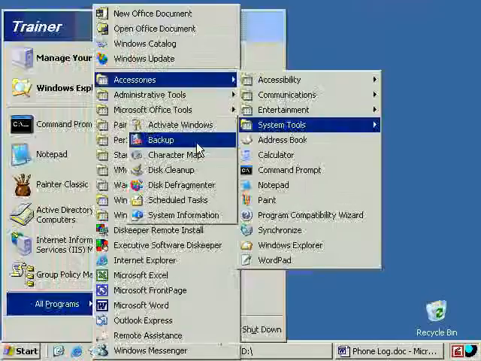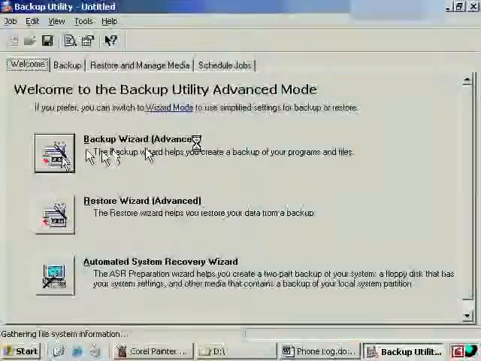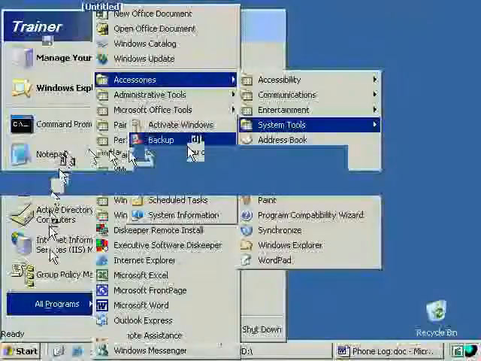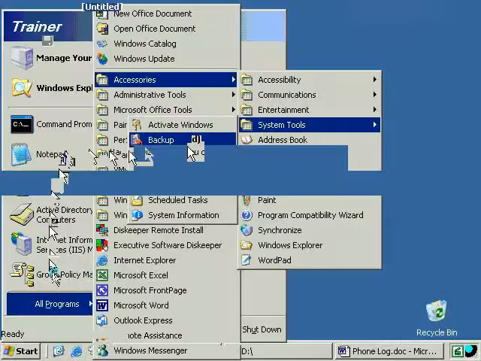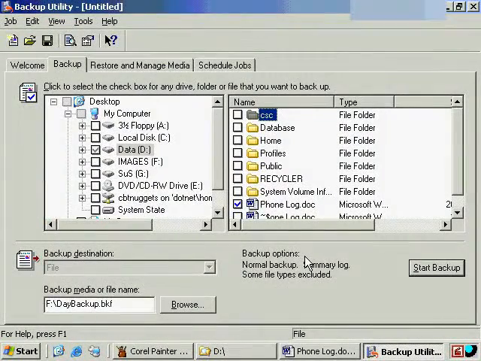Now, the administrator wants to make a backup of this data, so they'll go to All Programs, Accessories, System Tools, and Backup. Once we get to Backup, we'll see there are some buttons here at the front for a Backup Wizard for backup and restore, as well as an ASR wizard, which we'll address later on. Then we'll go to the Backup tab here to manually create the backup of the specific file that I have open, and I just went ahead and marked it using a checkbox here.